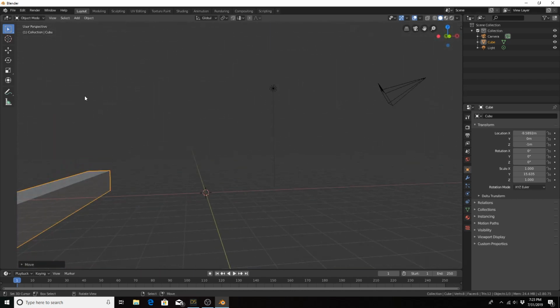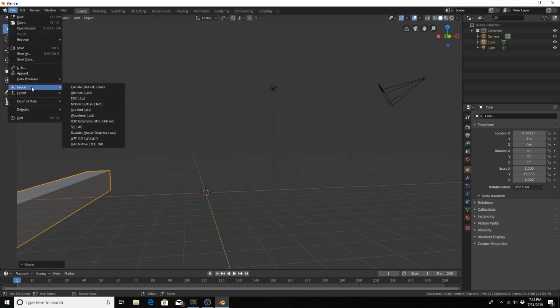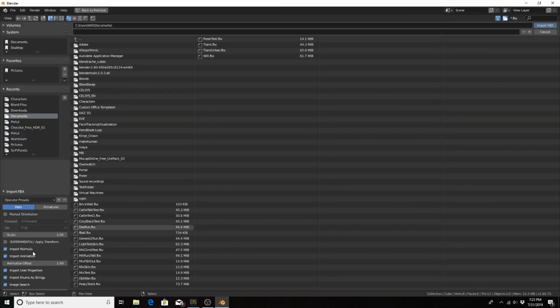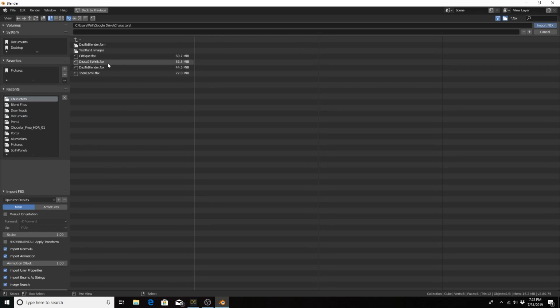Now let's go ahead and import our character. File, import, FBX. Going to find my character. It is this file, and you can expect the file size to be between here and maybe like 70 megabytes, somewhere in that range. Usually that is what I get for the Daz Studio characters. So if it's like 1 megabyte, you probably didn't capture everything. Want to go back through your steps and make sure you export it correctly.